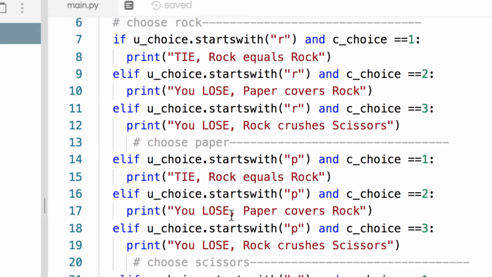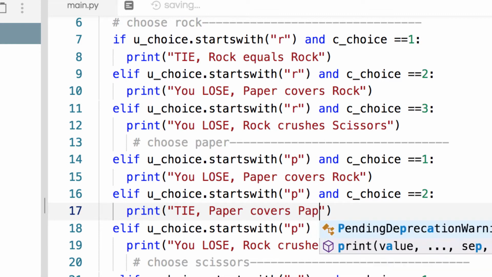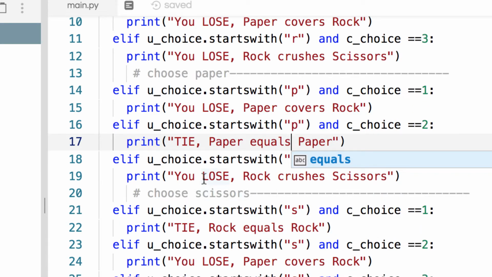That way we don't have to move them around and copy and paste, because right now I'd have to do this. I'd have to say, okay, if I chose paper and they have rock, I would get this one. So this one would be here. You lose because paper covers rock. And then if I chose paper and they chose paper, it would be the tie, and that would be paper equals paper. And then this last one, obviously that's going to be the win.